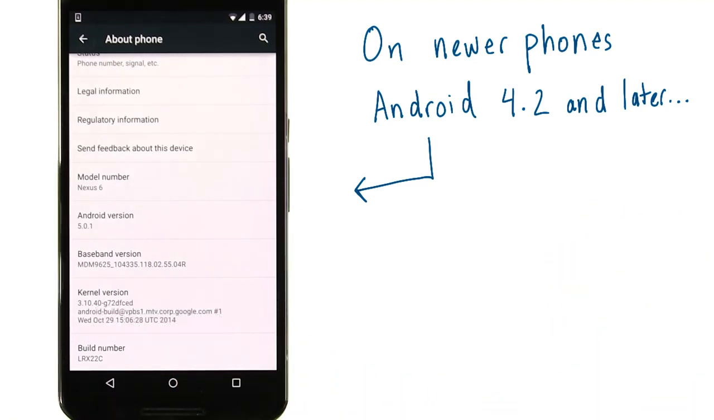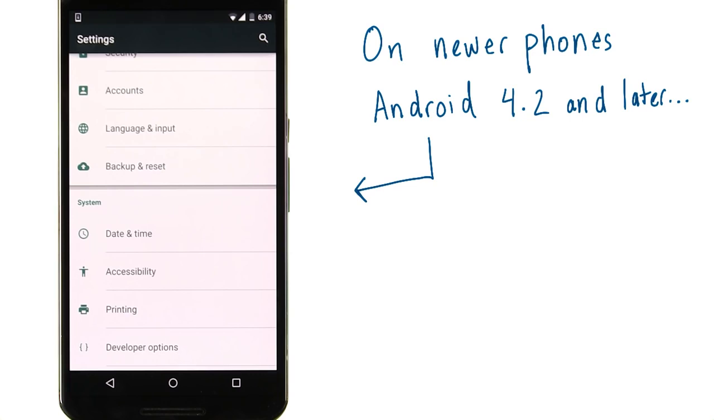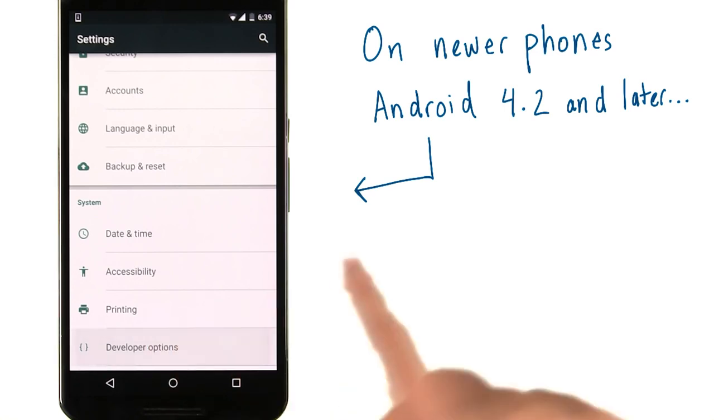Cool. So now suddenly you're a developer. Wasn't that easy? Once you're done, go ahead and hit the back button. Now because of your new fancy title as a developer, you should notice that the phone has provided you with a new option, the developer options. Go ahead and click on that.